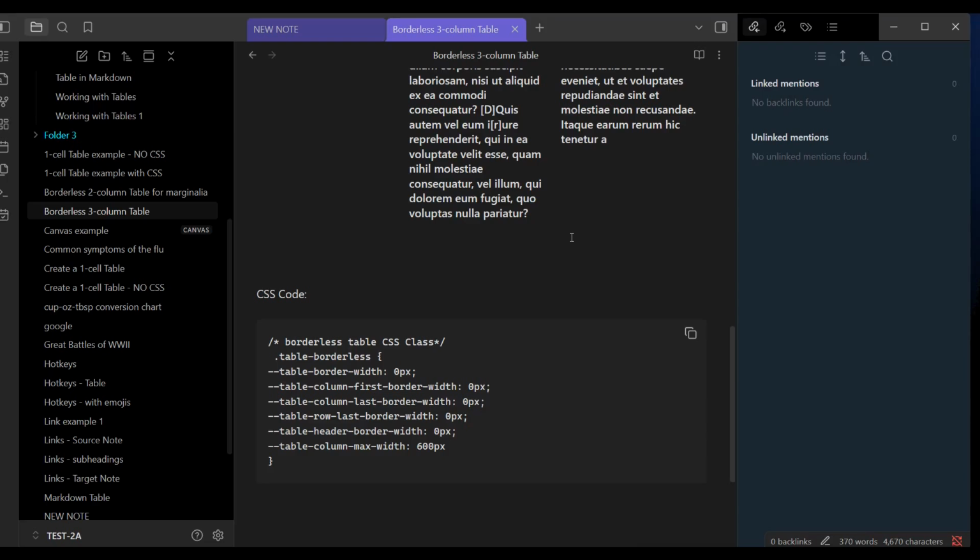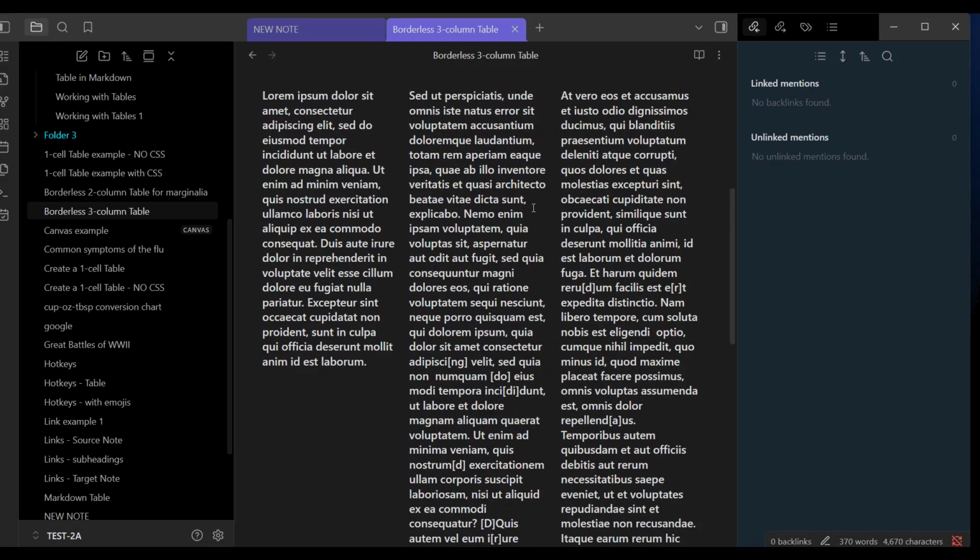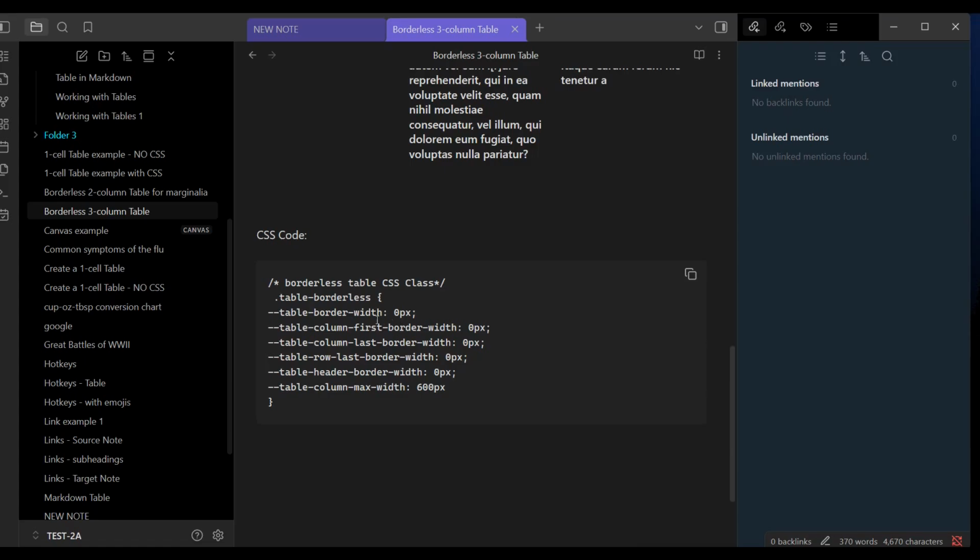The table is referenced in pieces using CSS variables. So you can see the table border width, column first border width, column last border width, and so forth and so on. And the way you make them invisible is to set their width to 0 pixels. If I were to change the pixel value in one of these in the actual code and resave it, that particular portion of the table would reappear.